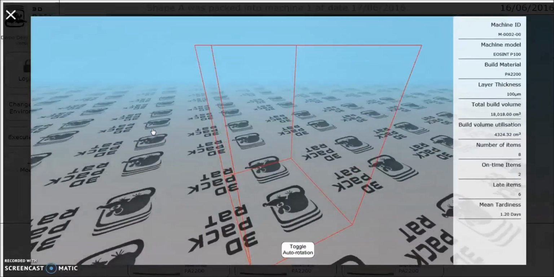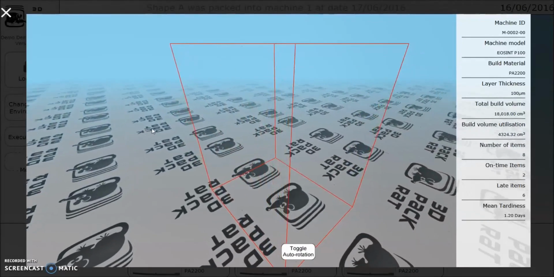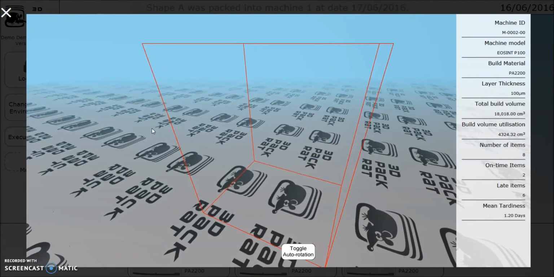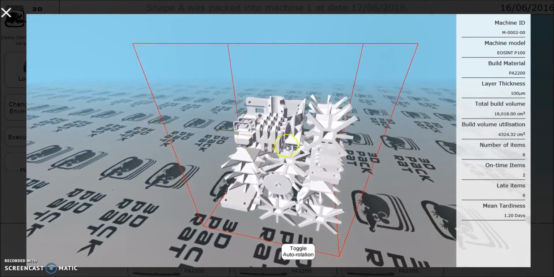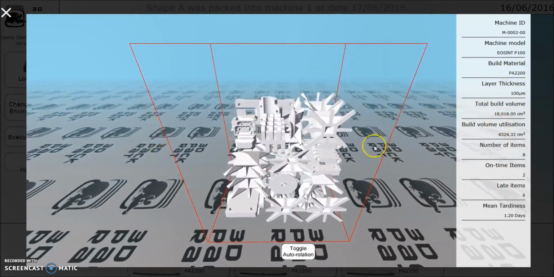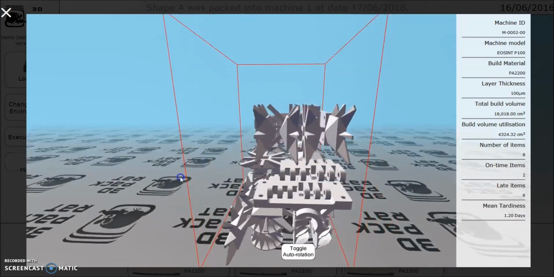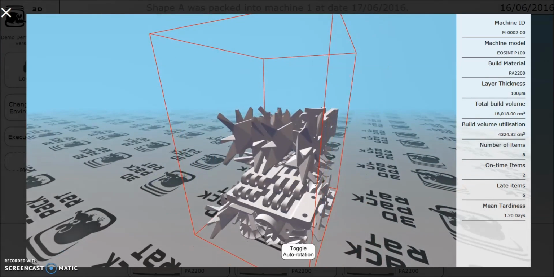By clicking on a particular build, say the build on the following day on machine 1, I can enter a detailed view on the current configuration on that machine. In this view, I can obtain additional information on the build on the right-hand side and can have a look at the current build configuration in 3D.